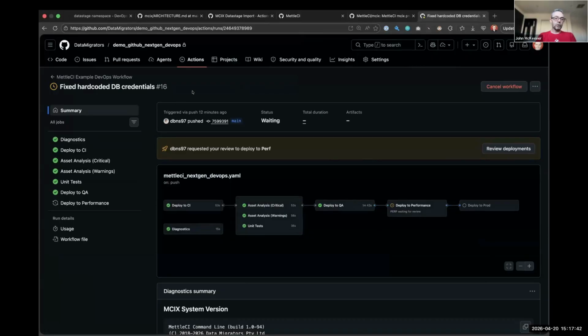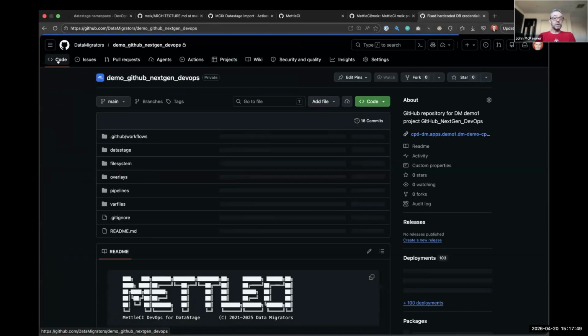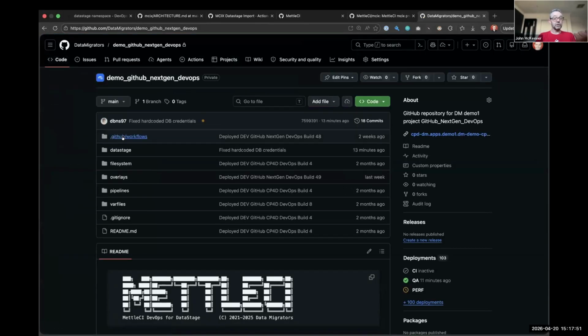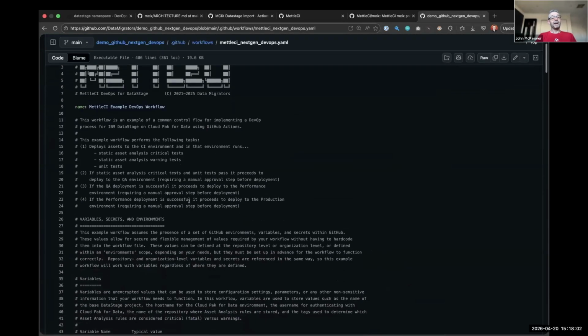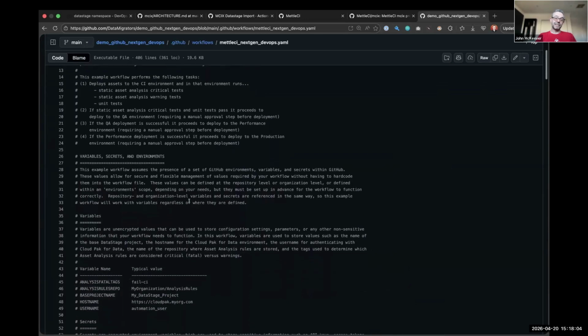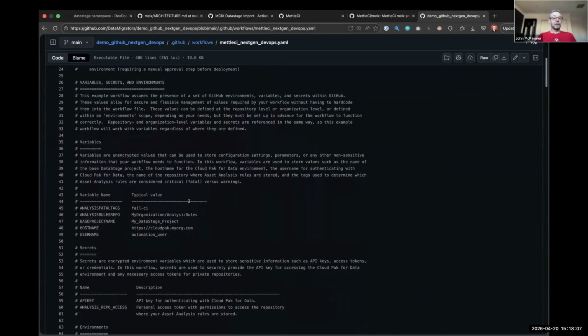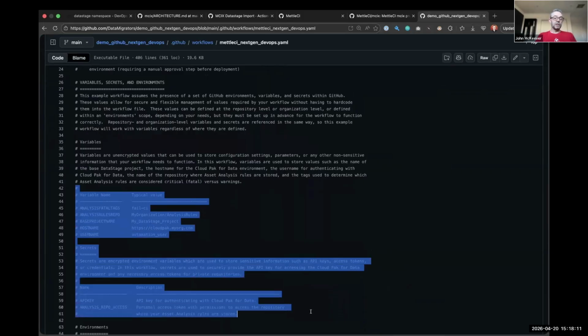So let's just have a quick look at the actual CI/CD process behind this. Your CI/CD pipeline is itself stored as code. If I go into .github/workflows in the root of our repository, we can see we have this Metal CI NextGen DevOps YAML file. Let me jump in there. And we have documented this extensively. There are lots of comments that talk about all of the variables and secrets that this example pipeline is reliant upon.